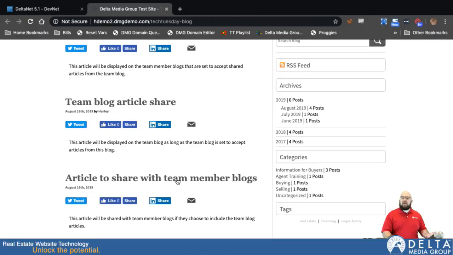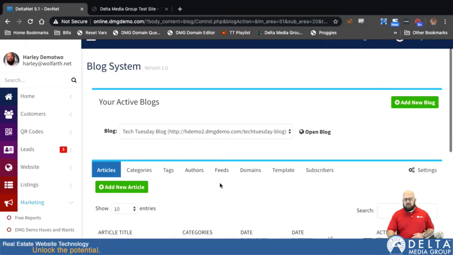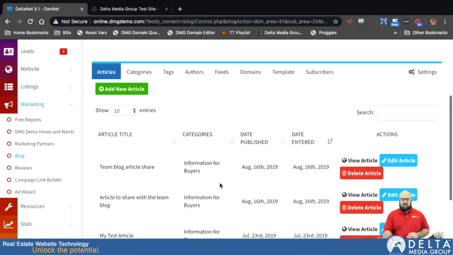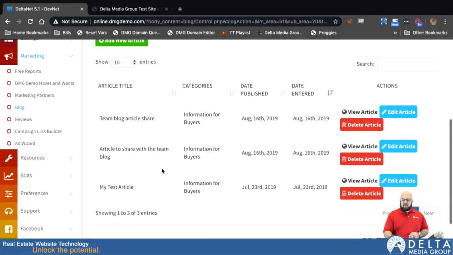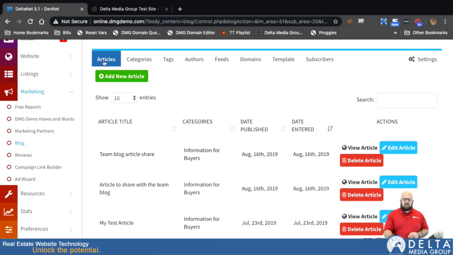If these articles were particularly long, they could have links on them where they just show a piece of the article, and then the link leads you through to read the entire blog article. But we'll go back over here, and this is where you would set up all of your new articles. So I'll run through these tabs one at a time so we can see what they do. The first one, I'm on the Articles tab. So here are all the articles in this blog, and I can view the article itself, which would just open it up in a new page. I can edit that article or I can delete it.